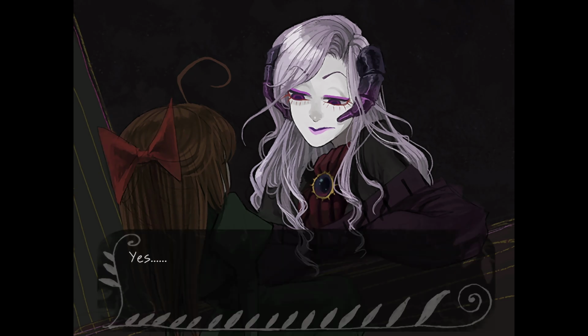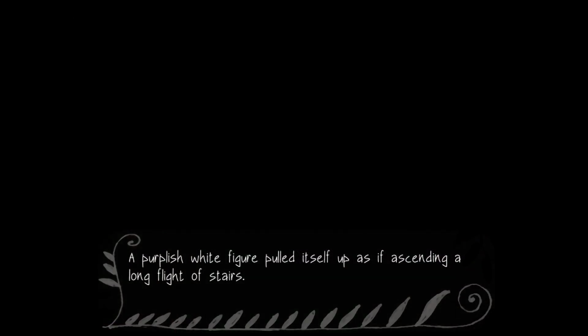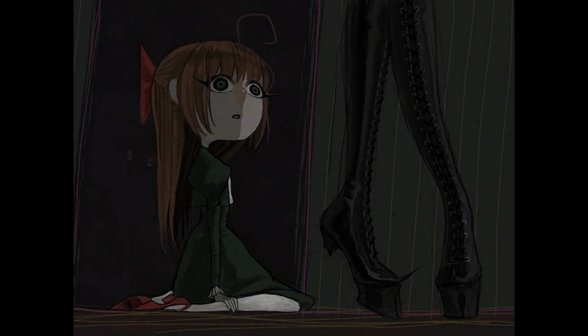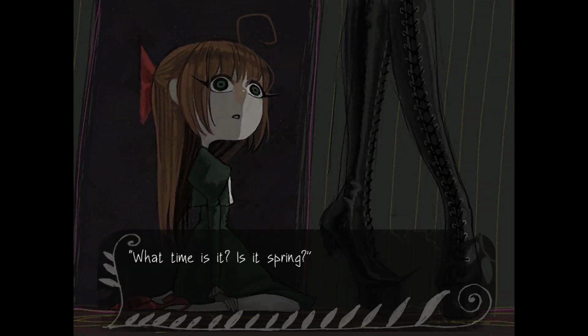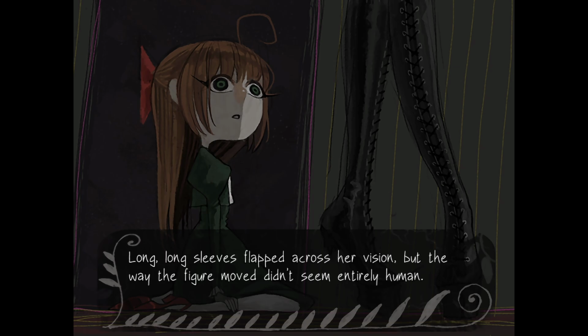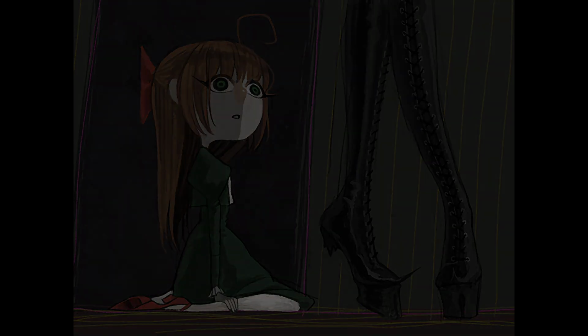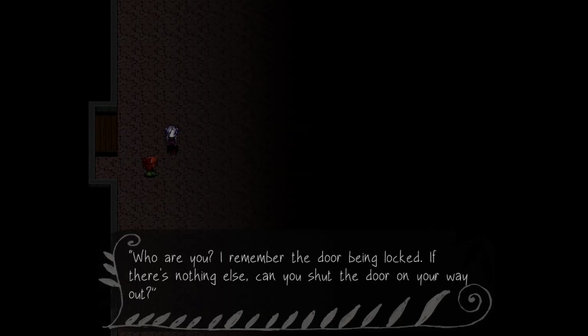Hi? Yes. Oh, excellent, you understand me. A purplish-white figure pulled itself up as if ascending a long flight of stairs. Damn, these shoes. What time is it? Is it spring? Long, long sleeves flapped across her vision, but the way the figure moved didn't seem entirely human. I would fuck that cat. Just say, who are you?